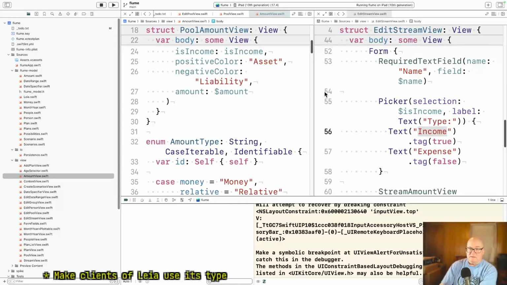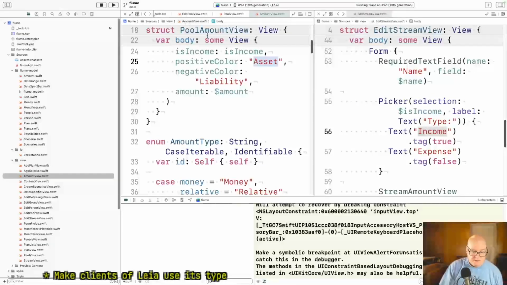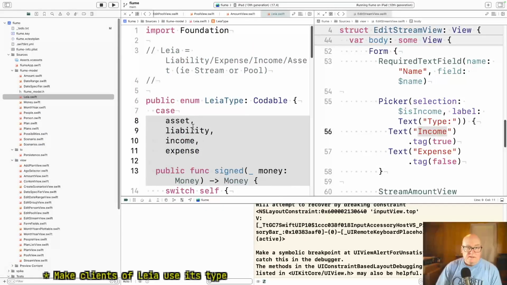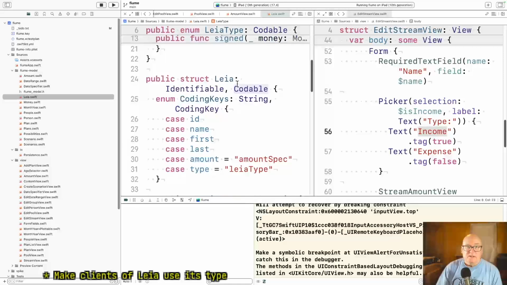I mean, really, could a Leia type, how terrible would it be if a Leia type knew this name? I don't think it's that terrible. As a matter of fact, I think it's almost what it should know. Okay, so we got these. We can make them, what's the word, string something. Is it just string? We did it on our coding keys. Yeah, okay, string.